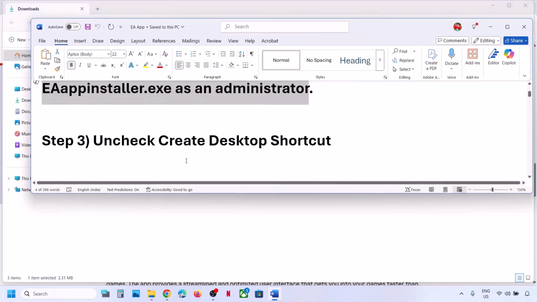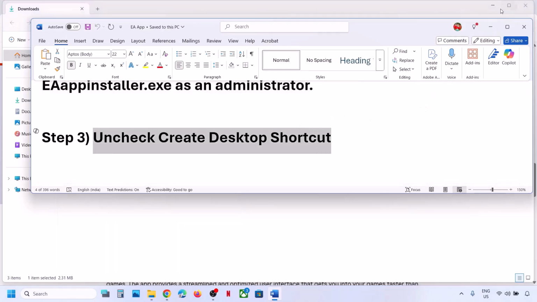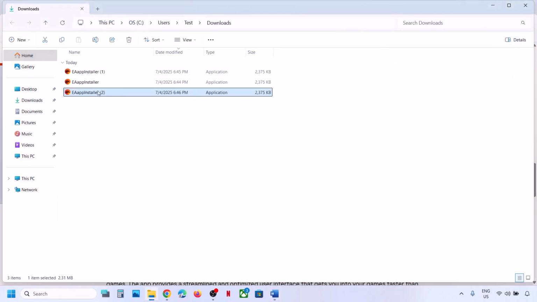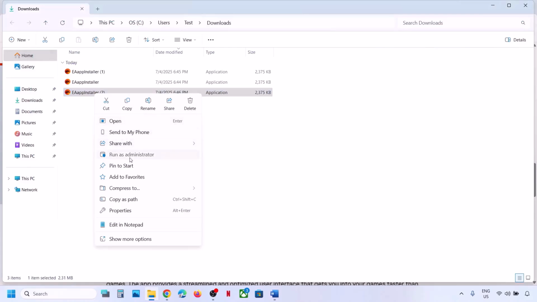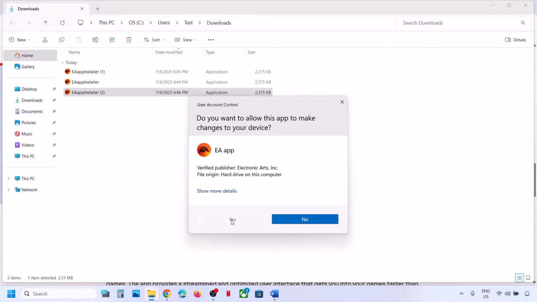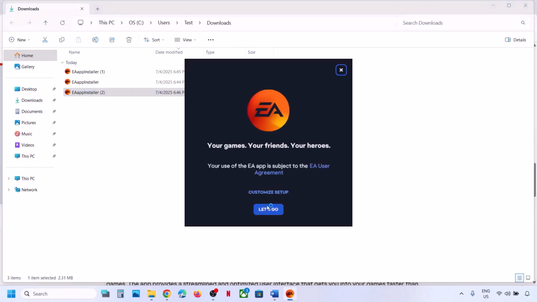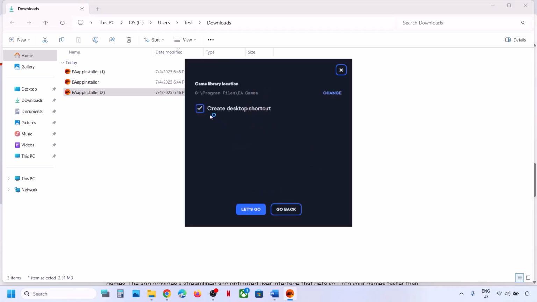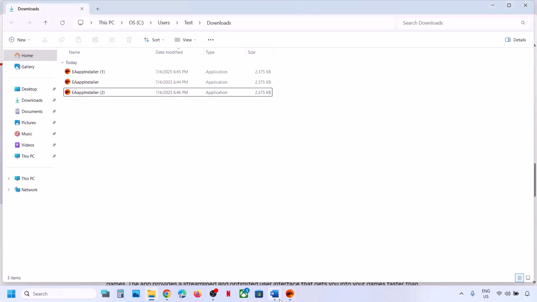Still not working? The next step is to uncheck create desktop shortcut. Do this with the new installer: make a right click and then click on run as administrator. Click on yes to allow. And then over here, you can see the customize setup option. Click on customize setup and then uncheck the box which says create desktop shortcut. Then click on let's go, install it, and then you can check.